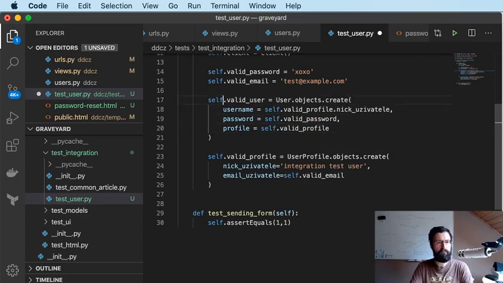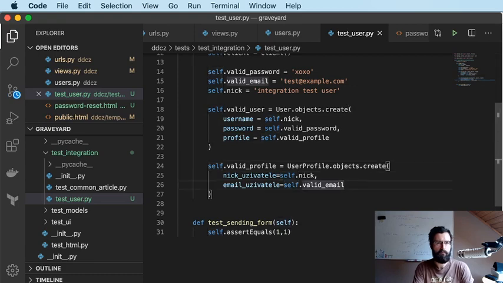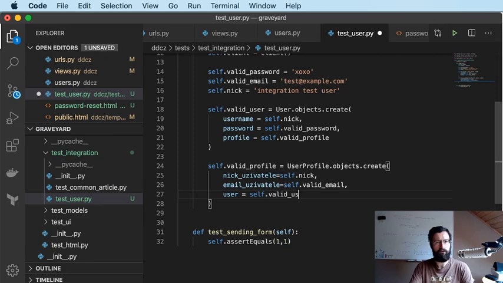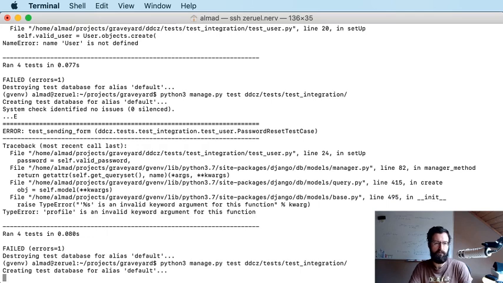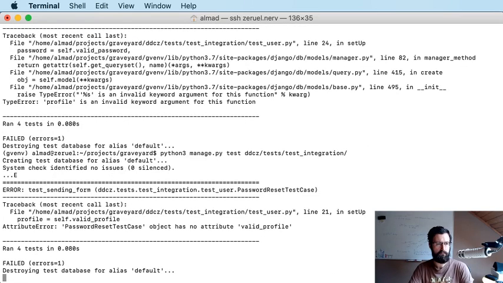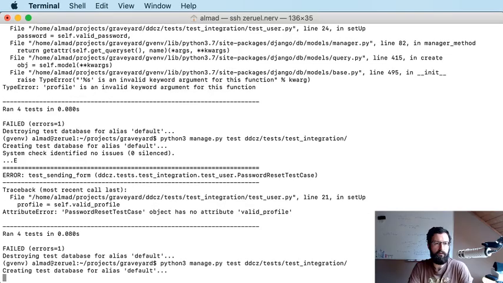Let's first create the user. Call it Nick. I think that you should be able to create this in this order. We'll see very soon. Right. Let's see where we're going with that. Yes, just as I said, we are not having a profile available.